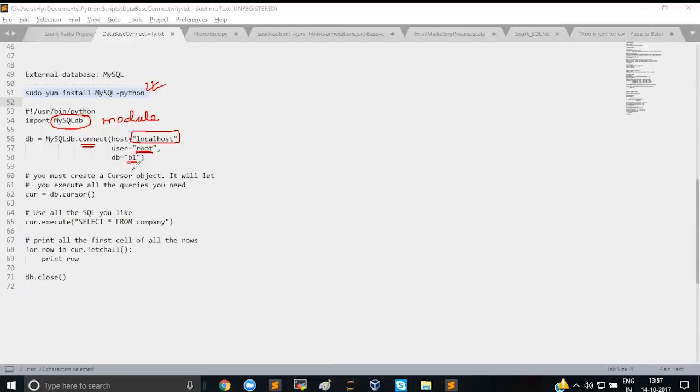You can choose a different database also. So you pass the arguments. These are called keyword arguments, where you specify some property is equal to some value. You can see this is your property and this is your value. Then we create the cursor object. This cursor object helps us to execute queries over the connection object. So you can execute something like select star from company, which is a table which exists.